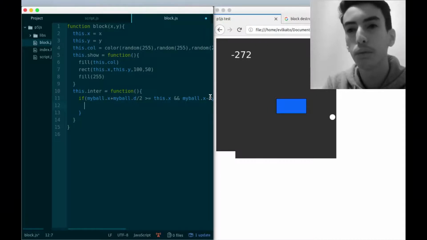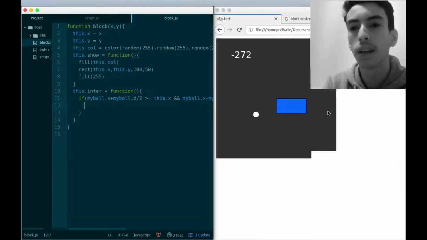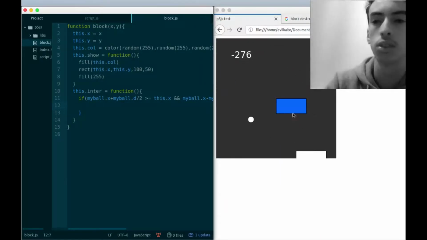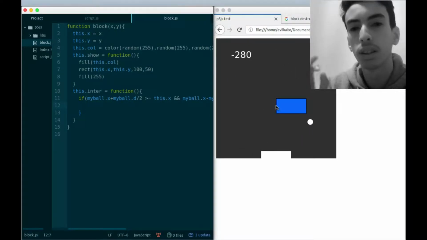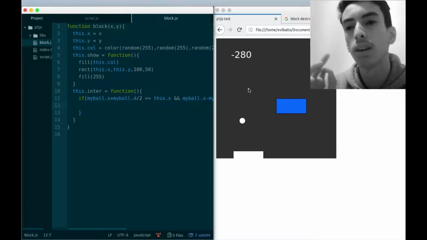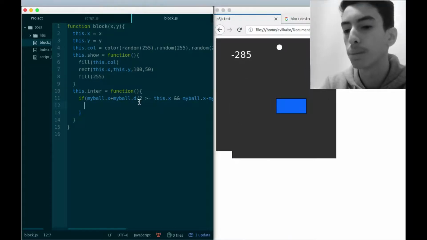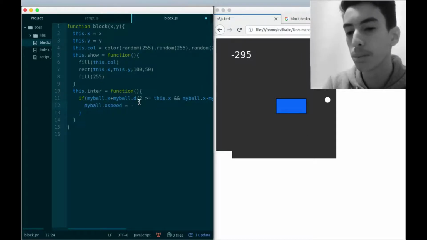What will happen if the ball touches any side of these ones? The x speed has to change, has to be inverted, so that it goes to the right, touches this side, and then returns by the left. So my ball dot x speed should be minus my ball dot x speed.